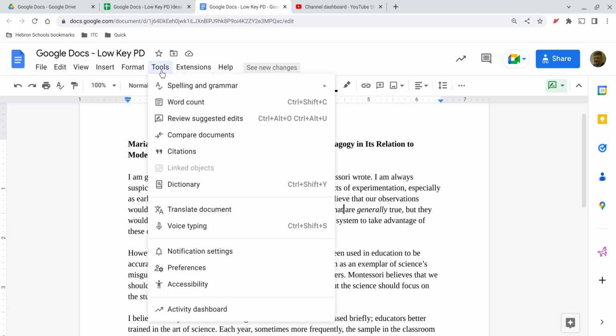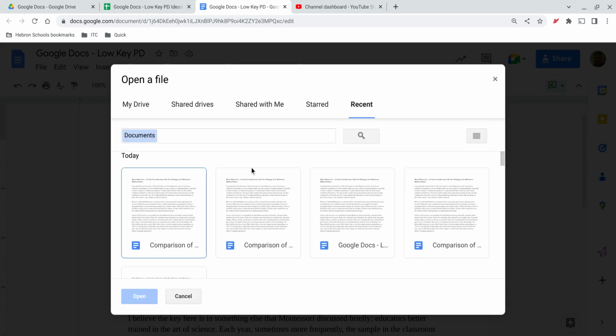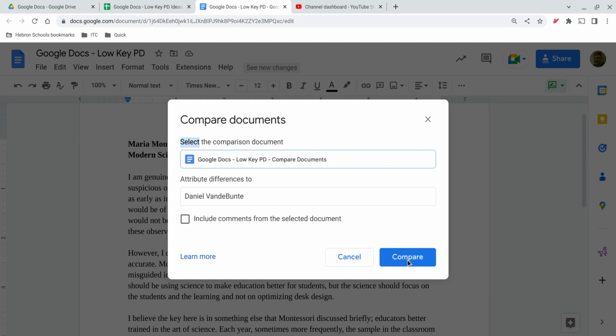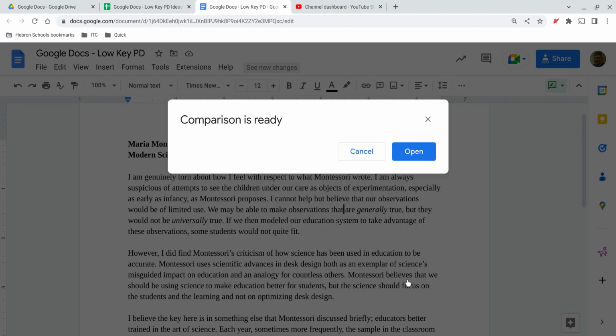You can go to Tools, go to Compare Documents, and then you'll have to choose your document. Once you've found it, you can search your drive, shared drives, whatever you need. Click Open. You can include comments in the comparison, you don't have to. So let's hit Compare, and then when it's done, a little window will pop up.